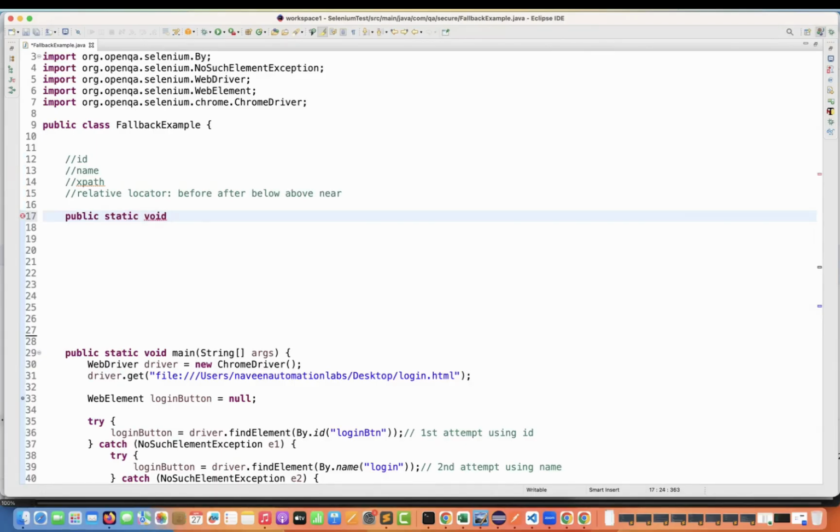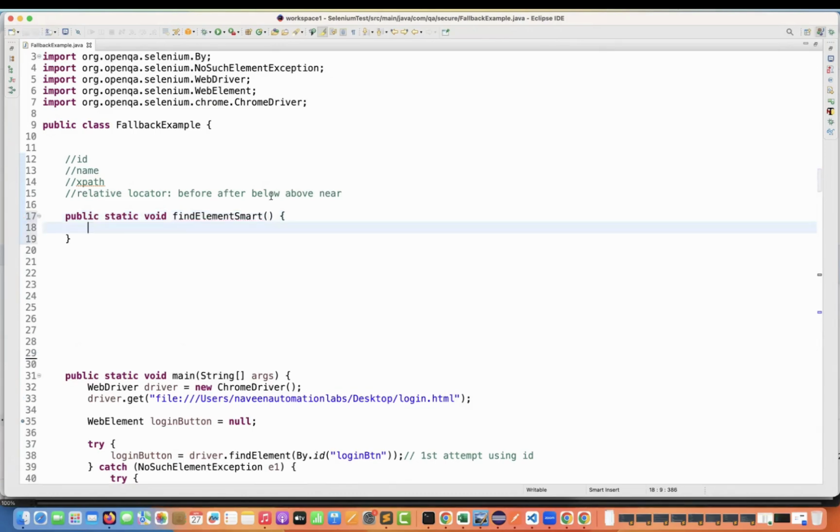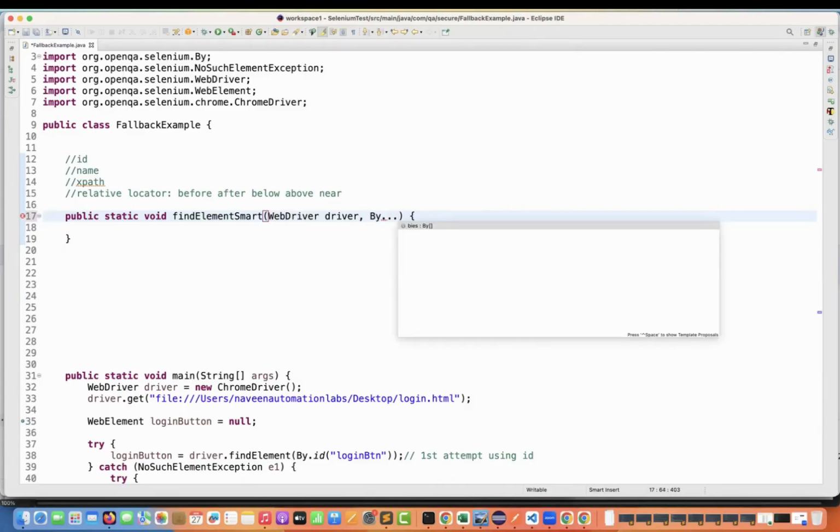And then I'm creating the function. Let's see, the function name is find element smartly, or smart find element, whatever name you want to give it. And this method says that you have to give me, first of all, the WebDriver. So let me give the WebDriver reference variable here. And then the second thing that I'm giving is the locators.